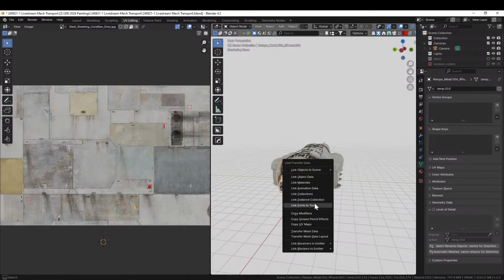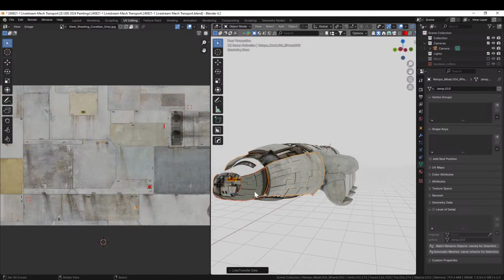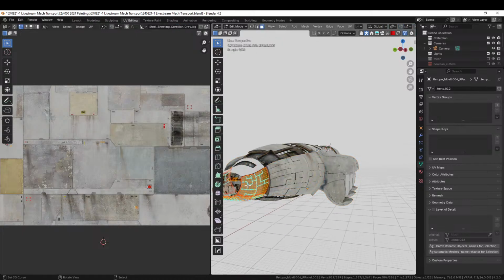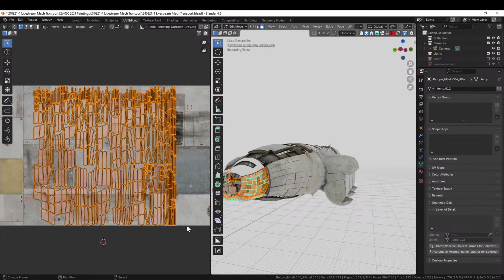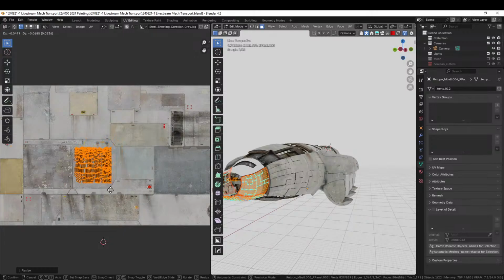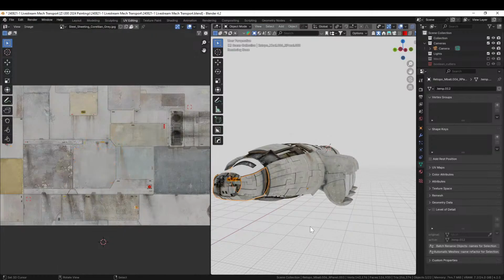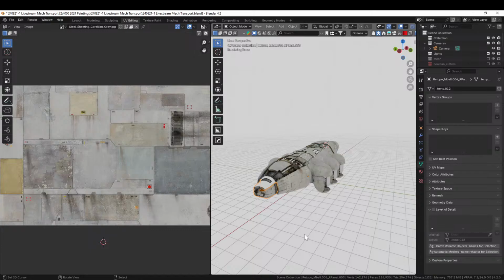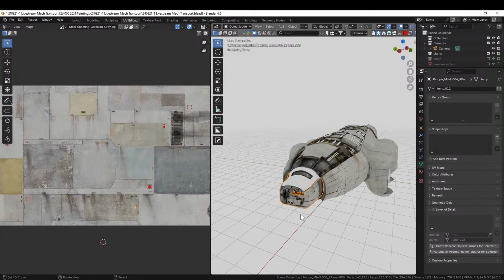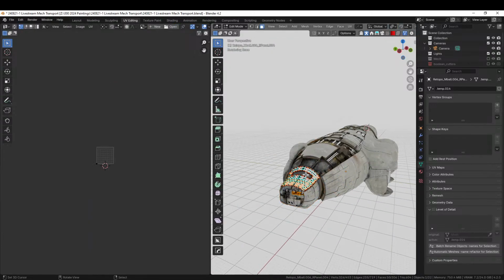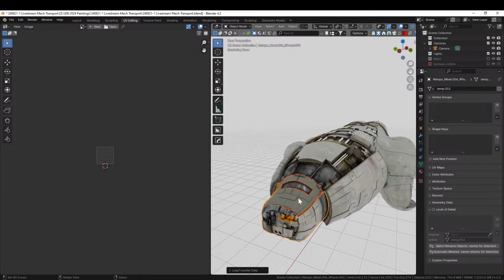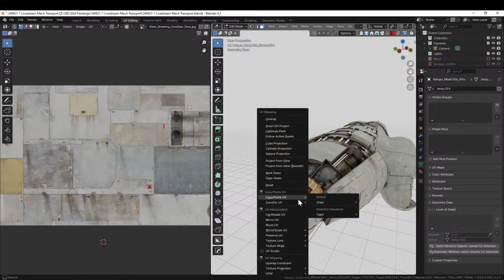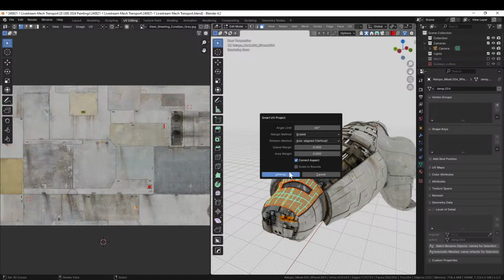Link materials. Cool. Tab, A, U, Smart UV project, sure. A, scale. There. Good deal. And here, link materials, tab, A, U, Smart UV project.